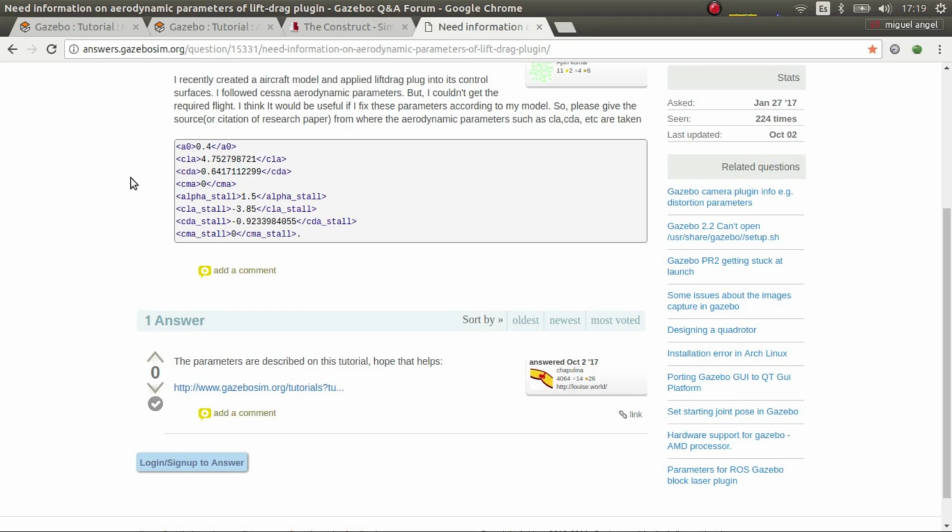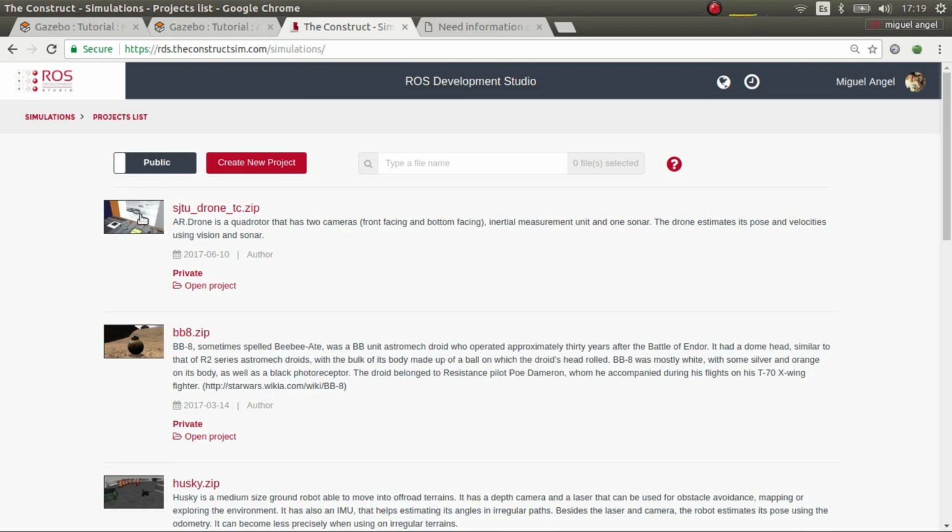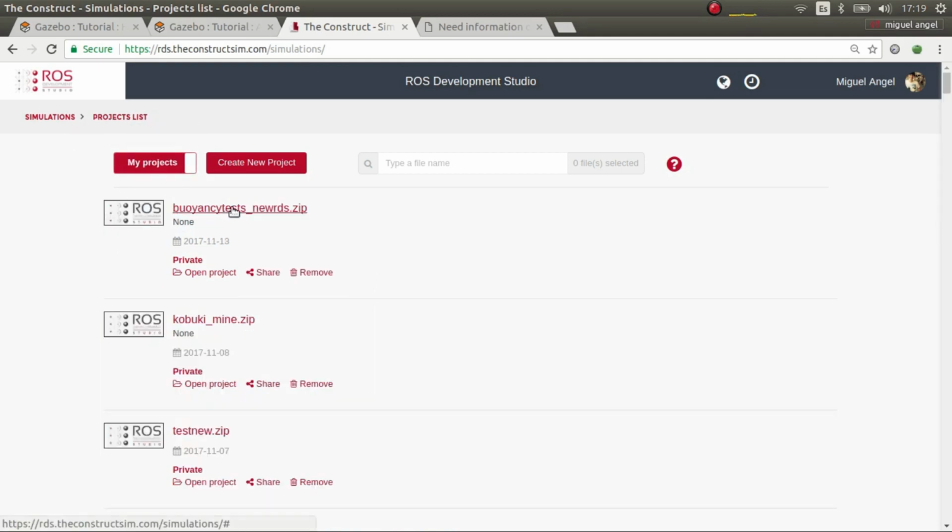So what I would like to give the community is more of a practical first example, a hands-on experience on how to use this. So basically that's it, let's go. The first thing is that I'm using ROS Development Studio to make the simulation, but you can do it locally, of course. And I'll go to my project and launch the test that I've already done.